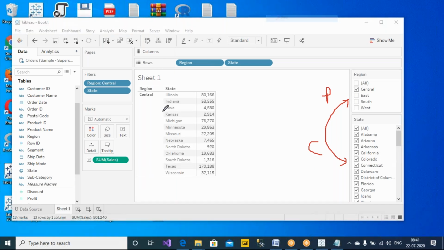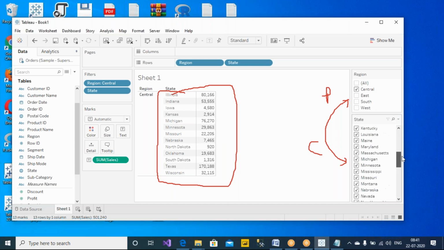Okay, and observe, central has got only these many states. Yeah, that is true. But observe here. How many states are you having here? It is showing so many states, isn't it? So why does it show? We'll talk about that in the next couple of minutes. But for now, my requirement is whatever states it is showing here, I want to show the same states here also, right? Because it is wrong information to the user that this region contains these many states.